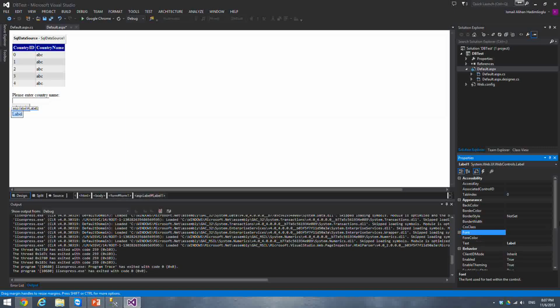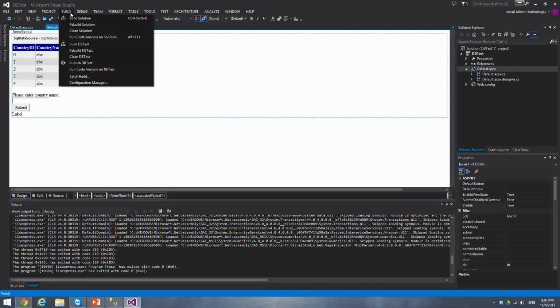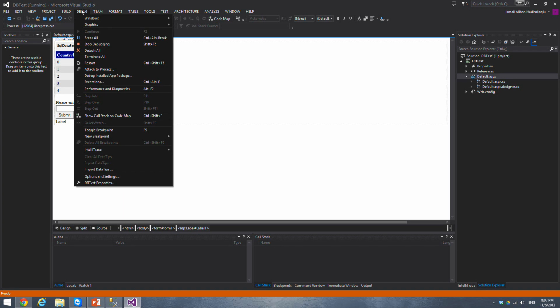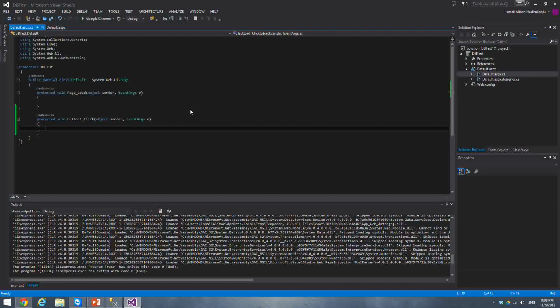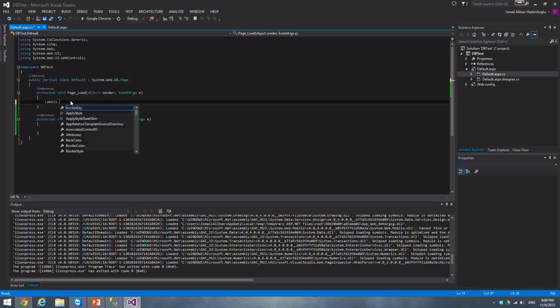We can, however, set visible to false so that it is not displayed directly. If the visibility is false, then the website will not display anything as the label. So let's go to debug and stop debugging. Yes, I did it now. First of all, let's make sure that when the page loads, label 1 dot visible equals false.